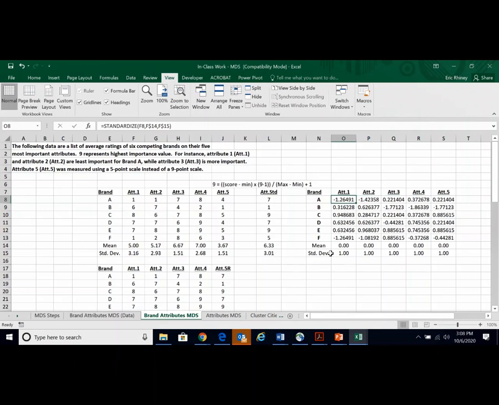matrix table. Now, one of the things that you can do to just make sure it's done correctly, on a standardized scale, you have a mean of 0 and a standard deviation of 1. So that just means this was done correctly.